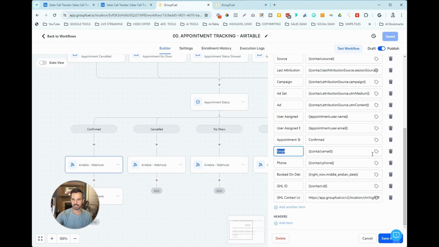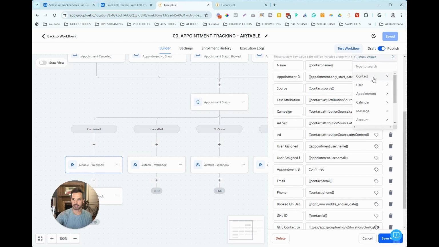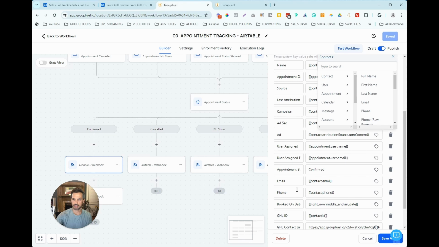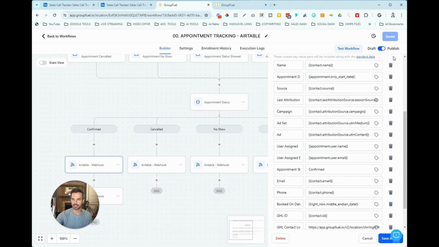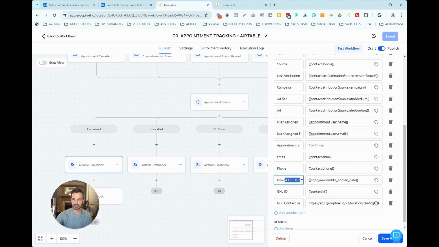So we'll name this email, and then we'll grab the actual value by clicking that little tag, click contact, and then email. And then for the phone number, you'll do the same thing. You'll type in phone, and then we'll grab the tag here, which will be contact, and then phone, and that will add the value for the phone number. And then booked on date. Okay, so booked on date is going to be right now, because when they book, it's going to go into this workflow automatically.